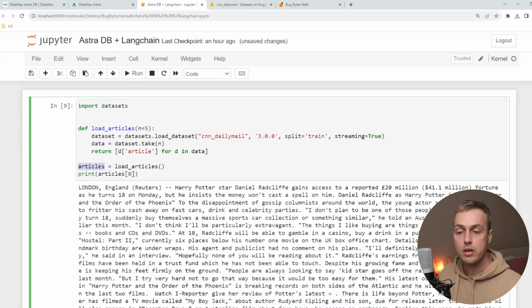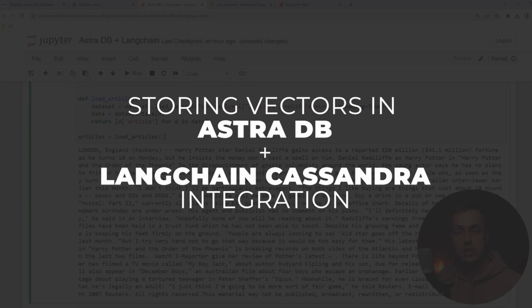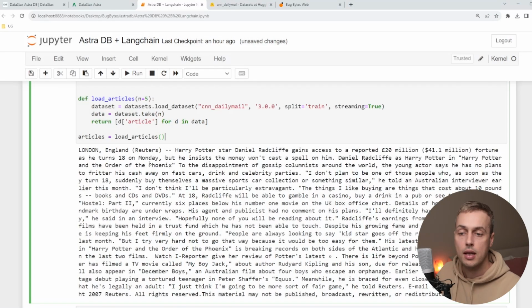We now have these articles in the Jupyter notebook and they're loaded into memory, or at least 5 of them are. And what we have is the ability now to use these articles, and we're going to create embeddings using Langchain and OpenAI from this article data. So that's the next step in this video.